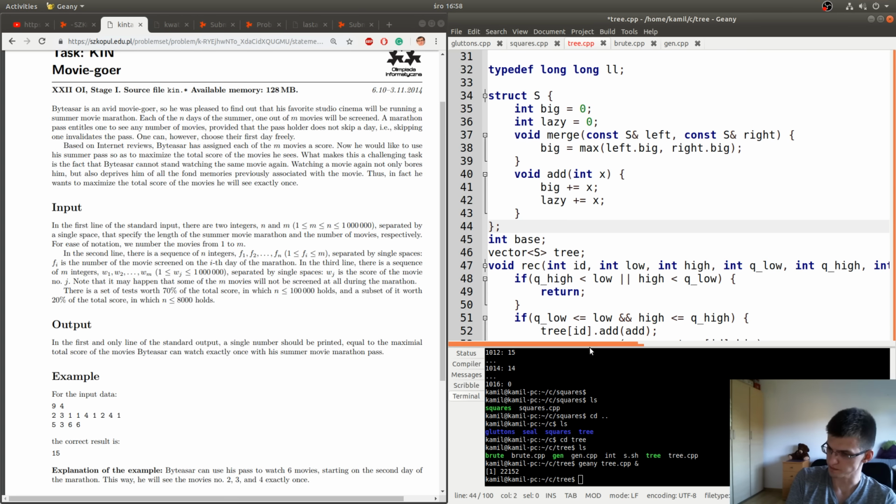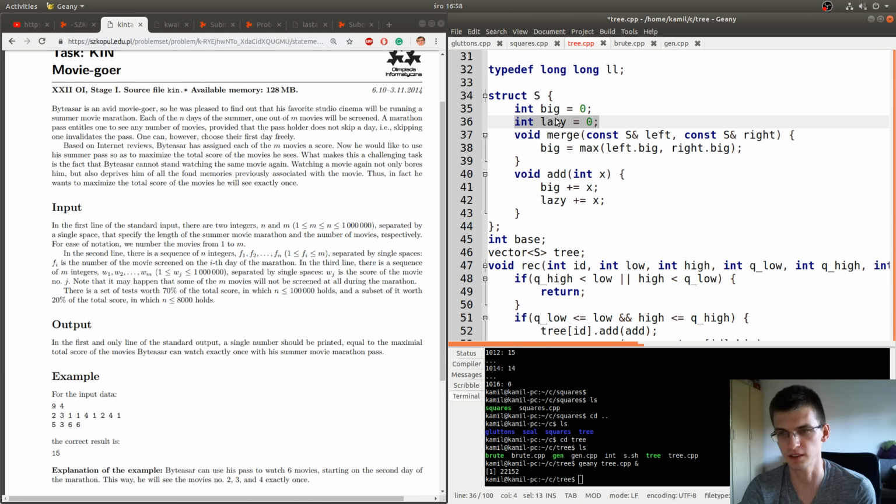And then, while doing that, you can also maintain the value of the biggest node, the biggest leaf in this subtree. And you also need a value that I call lazy. It's for lazy propagation. About that you can read on the internet.